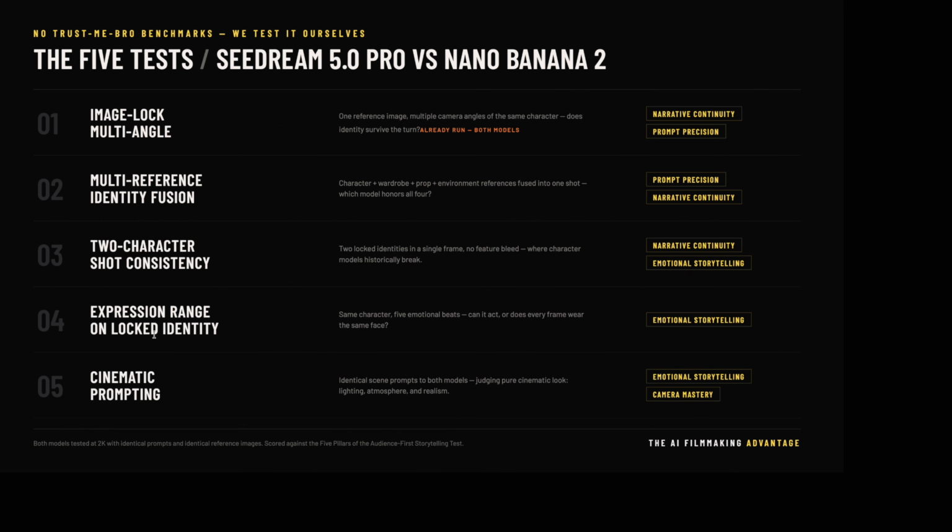Expression range on locked identity, same character, 5 emotional beats. Can it act, or does every frame wear the same face? And basically what we're going to do is take my consistent character, give her a range of emotions to go through, something that would be present in any cinematic movie that you would watch. Laughing, smiling, sad, crying, furious, depressed. You get the picture. So let's run through those scenarios, comparing Seedream 5.0 Pro to Nano Banana 2 and GPT Image 2.